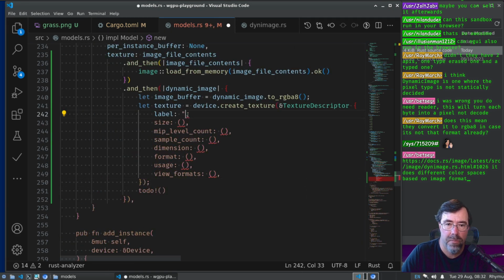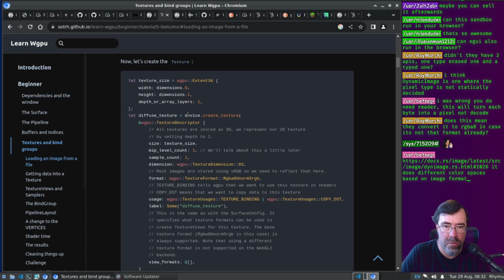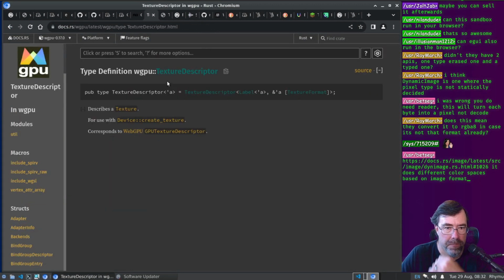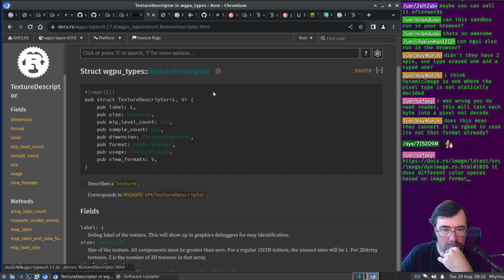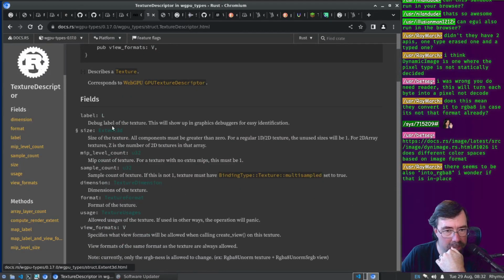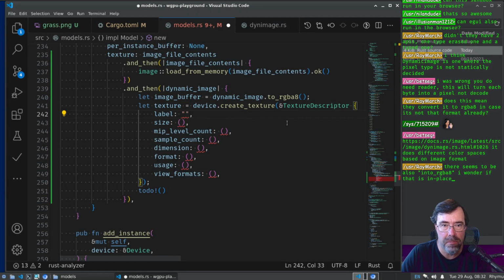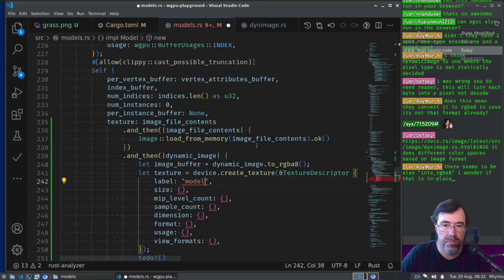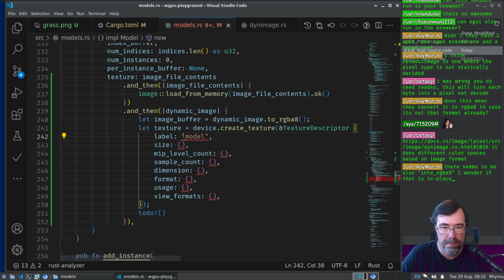Label. How important is that label? Debug label of the texture. Shows up in graphics debuggers for easy identification. So, model texture. A model. Or I can just say none, I guess.